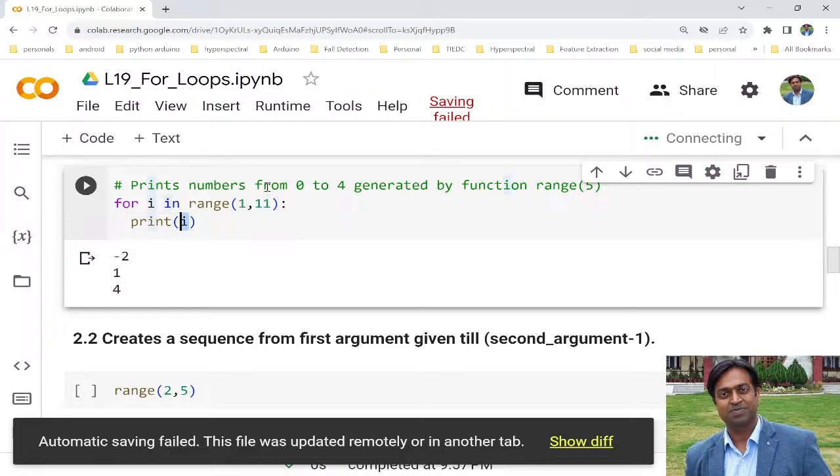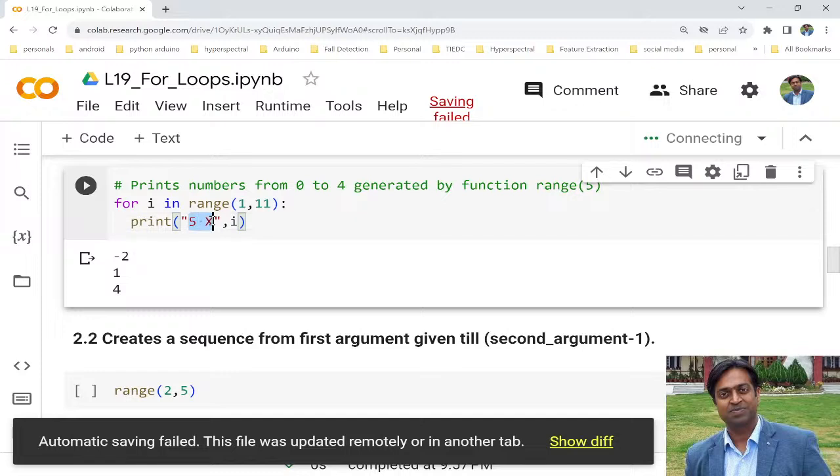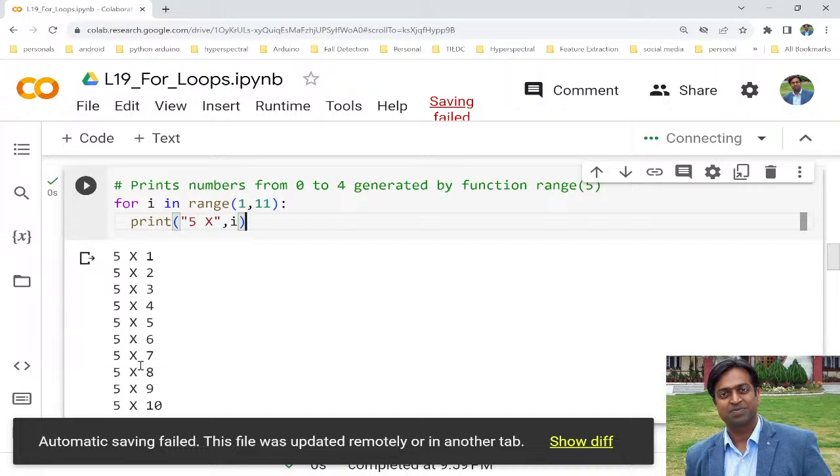And then inside this, what can I display? I can display 5 cross, comma, i. So it is going to display 5 cross i. And what is the value of i? It will be 1 in the first iteration, 2 in the second iteration, and so on. So it is going to generate 5 cross 1, 5 cross 2. If I execute this, it is going to generate this.